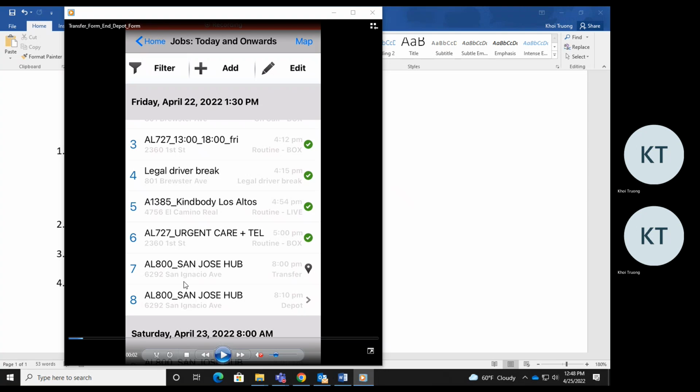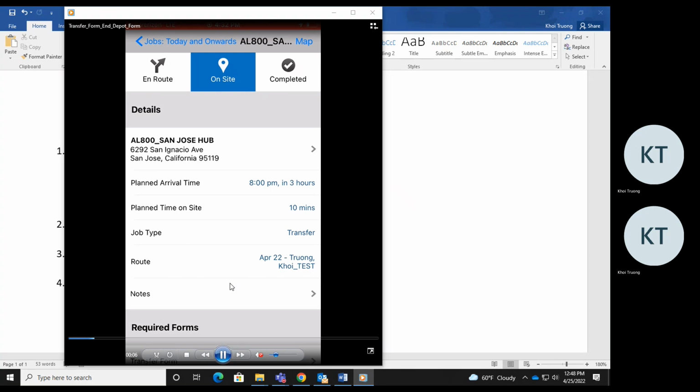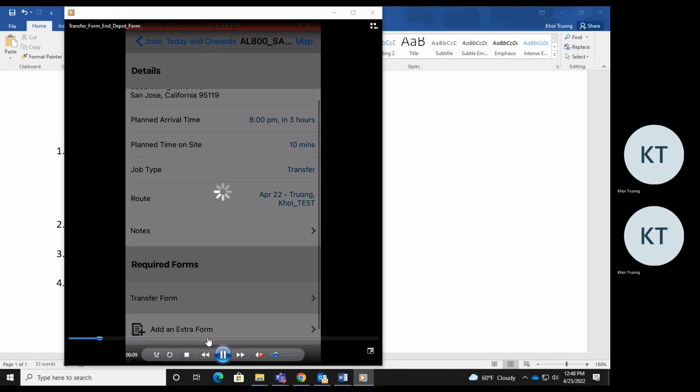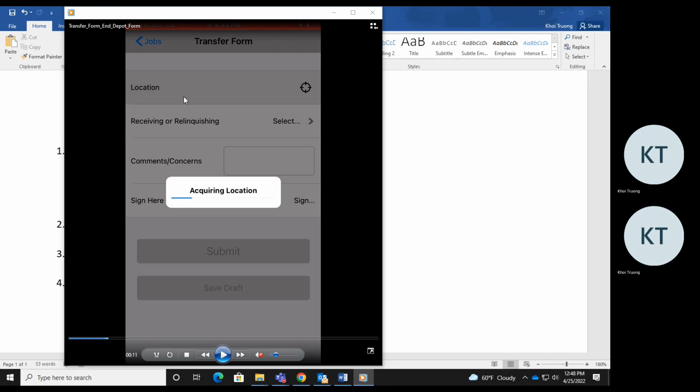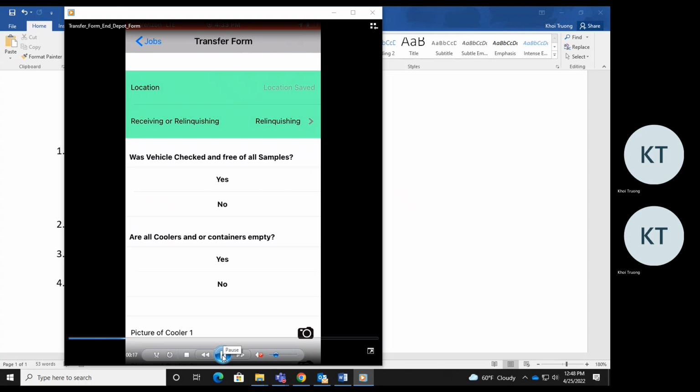So the transfer happens first, so we'll click into that job, and we're going to say we are on site. And again, it's a job type that's a transfer, so there will be a transfer form. And when I click into the transfer form, the first prompt will ask me to click into this little symbol here, and you'll see that all that does is it just gets a GPS ping of where the courier is at the time of this form submission. So they'll click into that, their location is tracked, and then they'll choose whether or not they are receiving or relinquishing. In this case, we are relinquishing or dropping off our specimen. So we'll select that option.